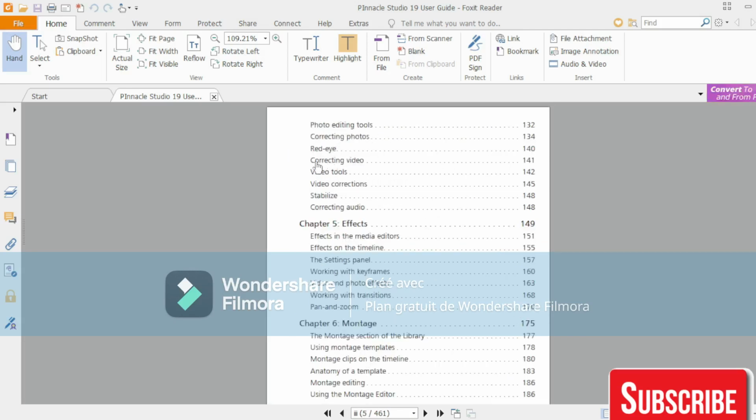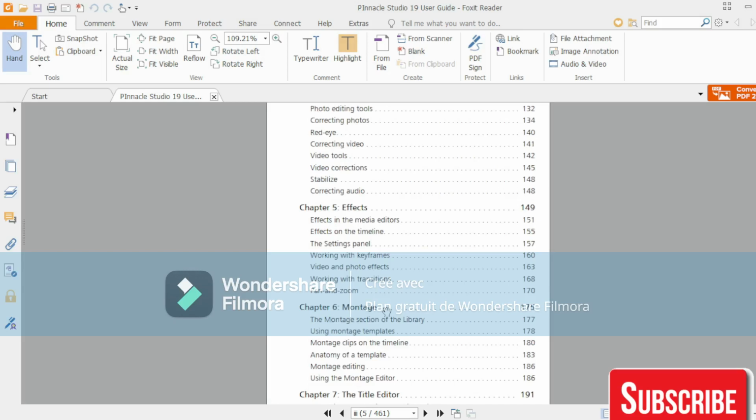For chapter number 4, which is corrections of the media, we have editing overview, photo editing tools, correcting photos, red eye, correcting video tools, video corrections, stabilize, correcting audio. Chapter number 5 is about effects. So we have effects in the media editors, effects on the timeline, the settings panel, working with keyframes, video and photo effects, working with transitions, pan and zoom.